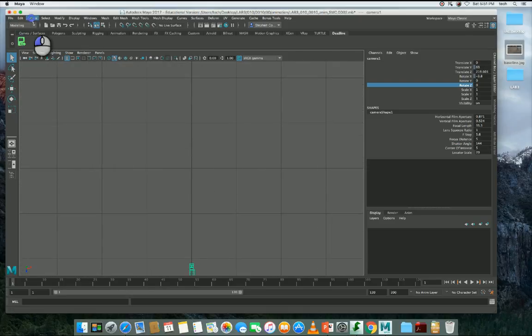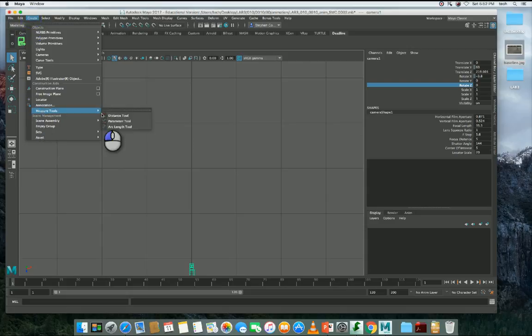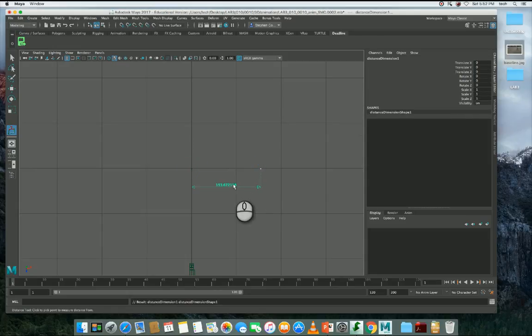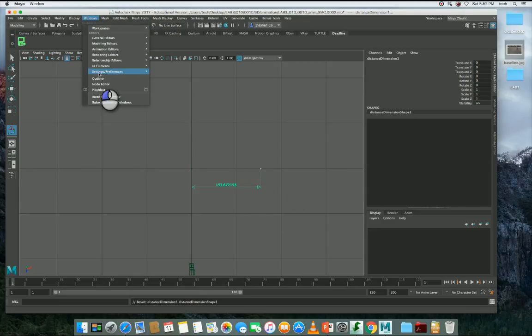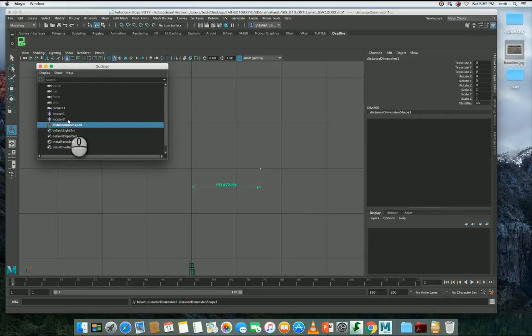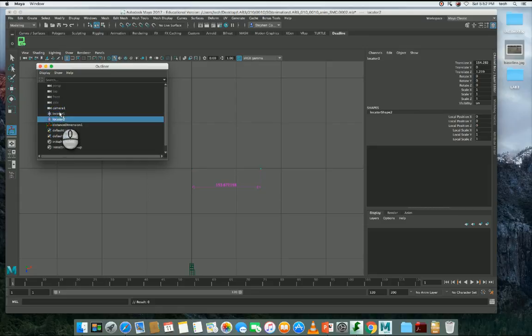And I'm going to create a measure tool. So there we are, I'm going to create a distance tool. And I know it's 149 centimeters, so I'm going to click here and click about 1.5 meters along there, like that. 153, okay, pretty close, right? Not close enough, but pretty close. So what I will get in my outliner is three things when I create a measure tool: a distance dimension and two locators. And the locators are either end of that measure tool.